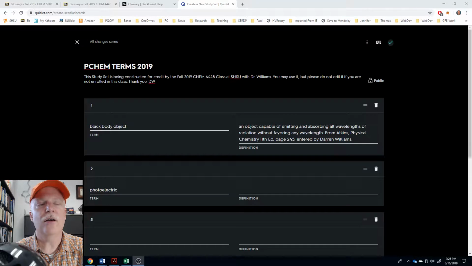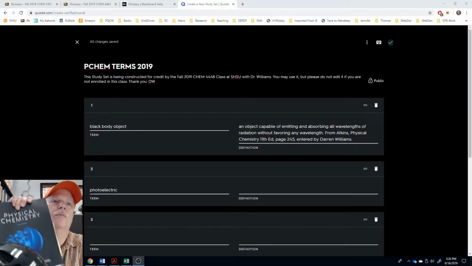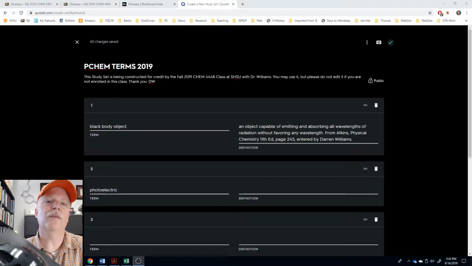Now, I'd like early on in the first couple of weeks of this semester for the class to build up a study set of words on Quizlet. One thing I don't want you to do is to use the Quizlet definitions. I want you to use the definitions out of your book. So here's your textbook, or if you have a different book, that may be fine. I prefer you use the physical chemistry book that goes with the course. I'd like for you to go into that book and use the actual definitions in the text.